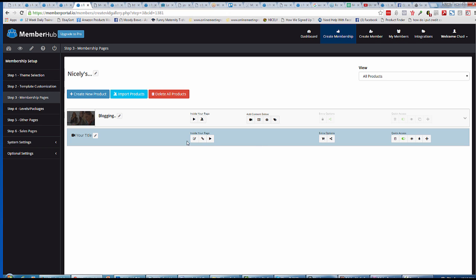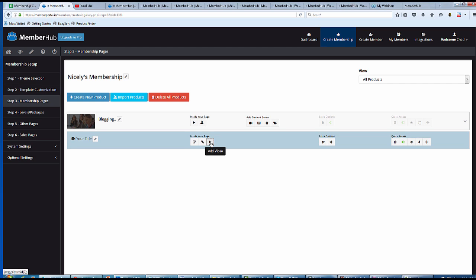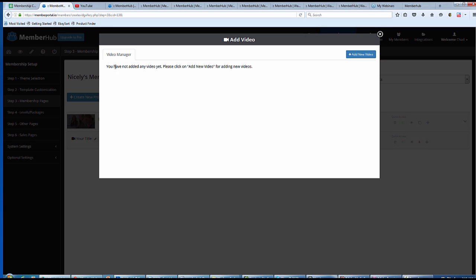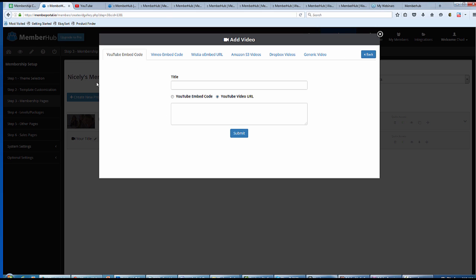So the next thing we want to do is put a video on this page. Just go ahead and click this button right here. What that's going to do is open up our video manager. Remember, everything inside of Member Hub is based on a library. So we're going to collect our videos here, and then we can pull them in as we see fit. Now, since I don't have any videos, I'm going to click this blue button here. Now we can pull in videos from YouTube, Vimeo, Wistia, Amazon S3, Dropbox, or JavaScript. I'm going to go ahead and choose YouTube for now.